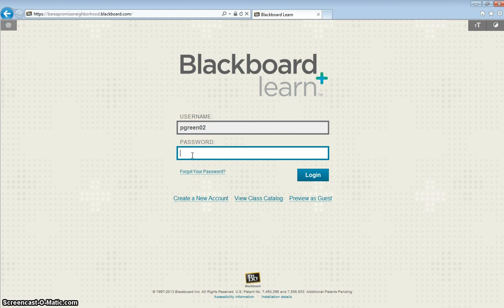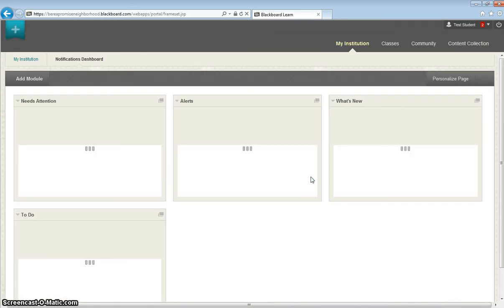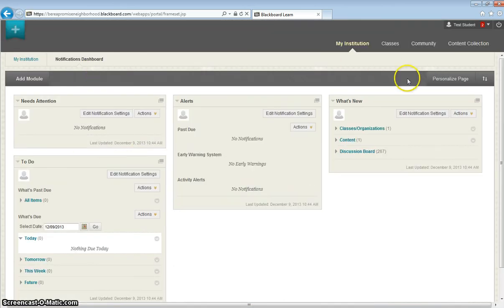Now, your password, for all students, should be Berea, which is capital B-E-R-E-A, capital P, capital N. It's Berea PN. We actually receive our funding for this through Berea's Promise Neighborhood, so that is the standard default password for all students. So I'm going to enter my password and click to log in. This should be the screen that you will see once you've logged into Blackboard.